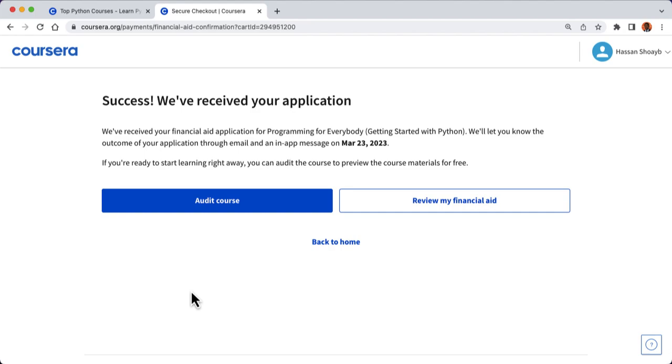And one thing to note here is that do not try to audit this course, meaning to start the course immediately after you have applied for financial aid. As a result of doing that, your application may get rejected. So my humble request is to wait for 15 days till your course gets approved and you will get notified over your registered email ID by the Coursera team in charge.